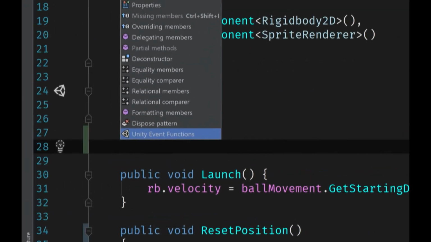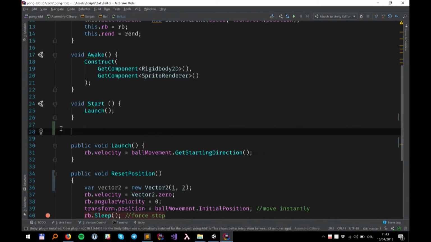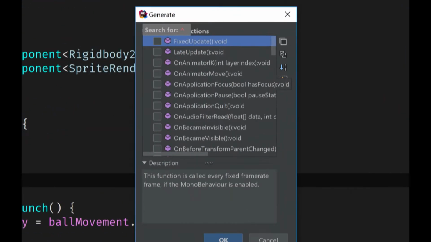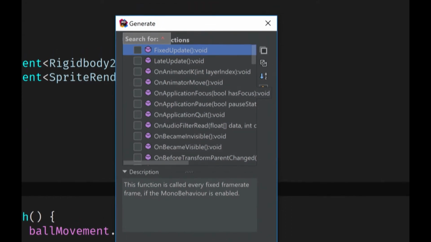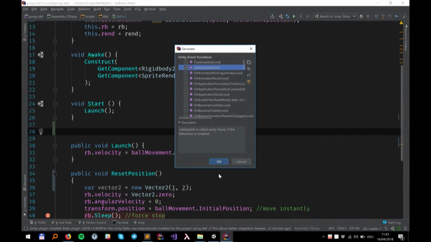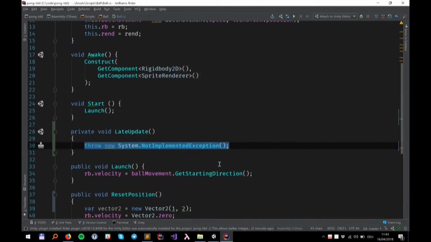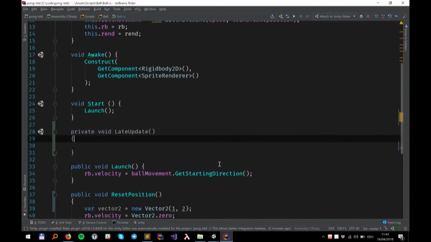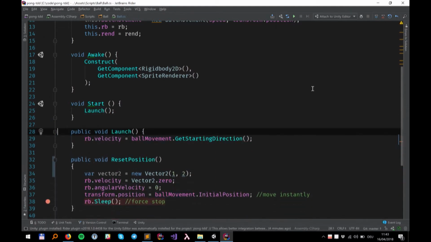Beside that, we can, for instance, also, let's make this big, generate Unity event functions. So let's go there, and I have to do this twice. And we will get a list of all the event functions that we can implement in the MonoBehaviour or with the MonoBehaviour base class. And we could just select, let's say, LateUpdate. I pick OK, and I can just implement that particular method. OK, let's remove that again.